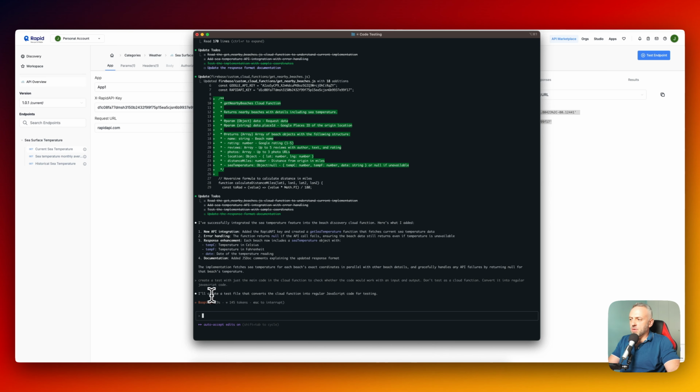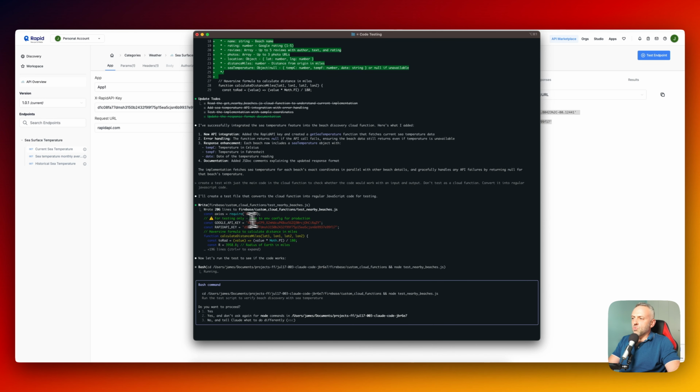And so it's telling me I'll create a test file that converts the Claude function into regular JavaScript code for testing. I'm only interested mainly in the code and the logic, right? Just to see the input and the output. And if that works, then the Claude function most likely works as well. Okay, so it went ahead and created this test for nearby beaches with the newly updated code, and now it wants to run it.